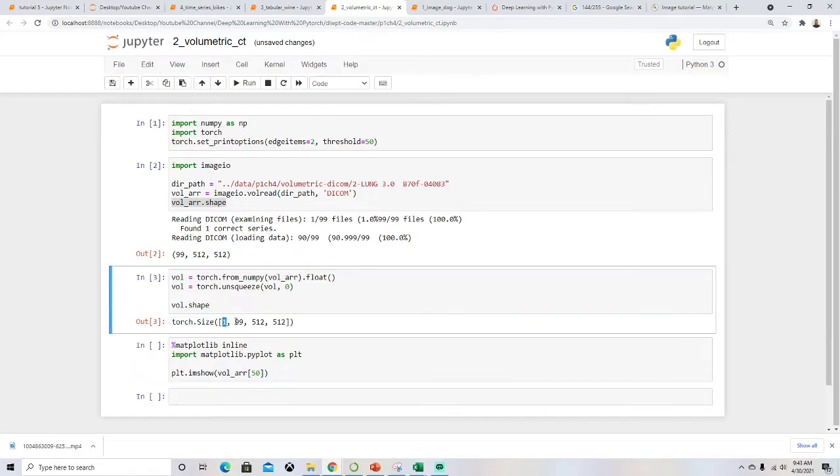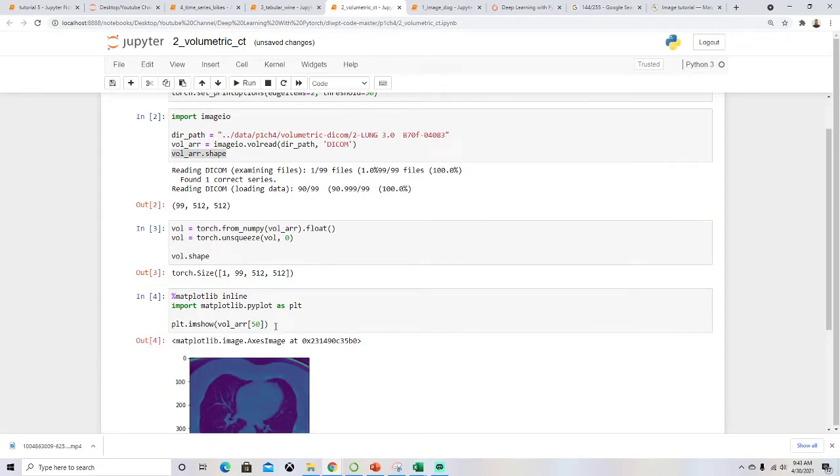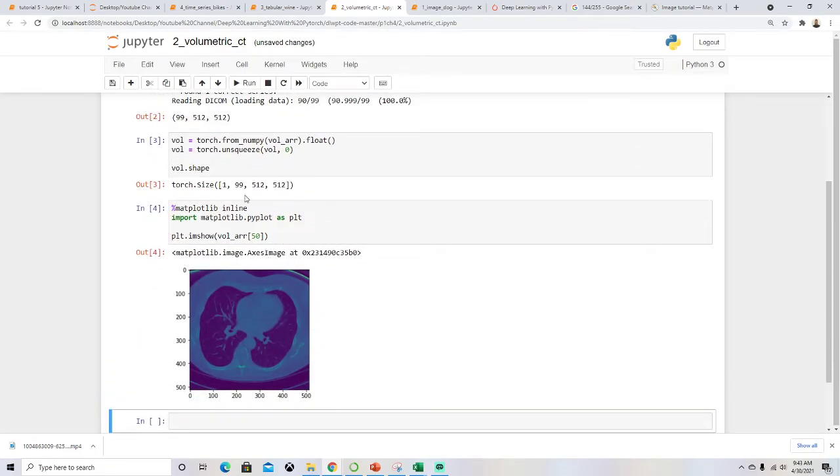So now we have one. We unsqueezed it one dimension here, and now we have 1 by 99 by 512 by 512. And if we plot it, we get an image of the lungs. It looks like we have 99 different layers. So this looks like probably the midpoint, because that runs from 0 to 98 in here if we want to look at them.